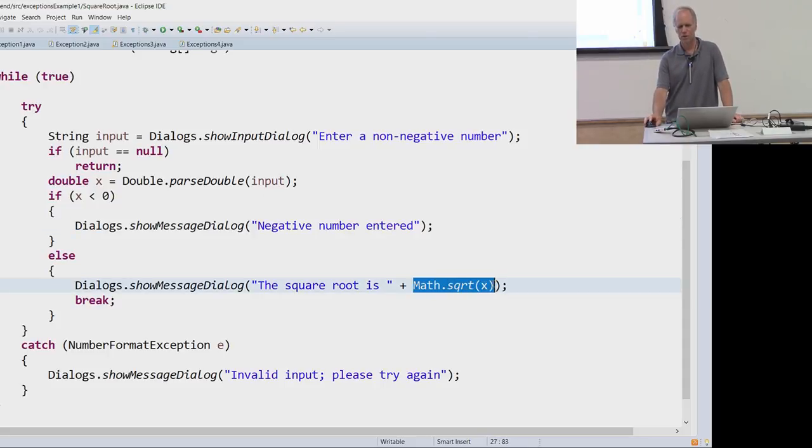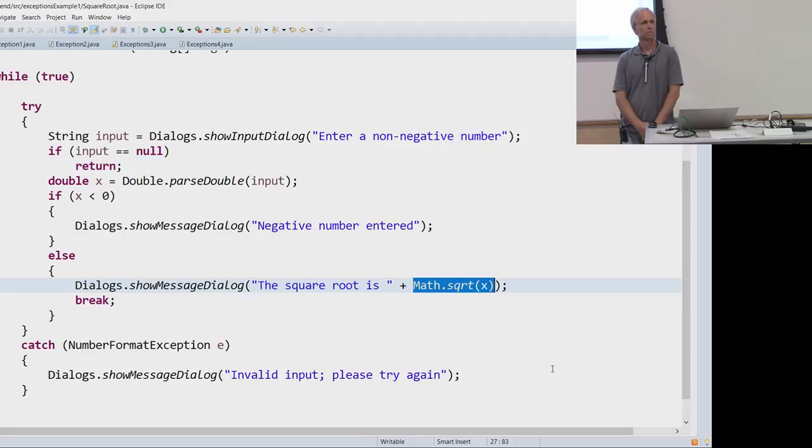Yeah. There's the actual calculation. We take the square root of x. Everything else is there for the benefit of the user. That's why I didn't start the class out by having us write complete programs. I had you write pieces that did actual calculations.